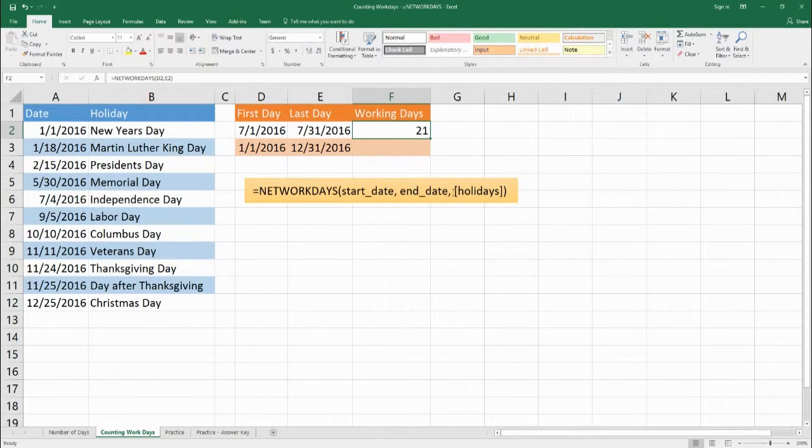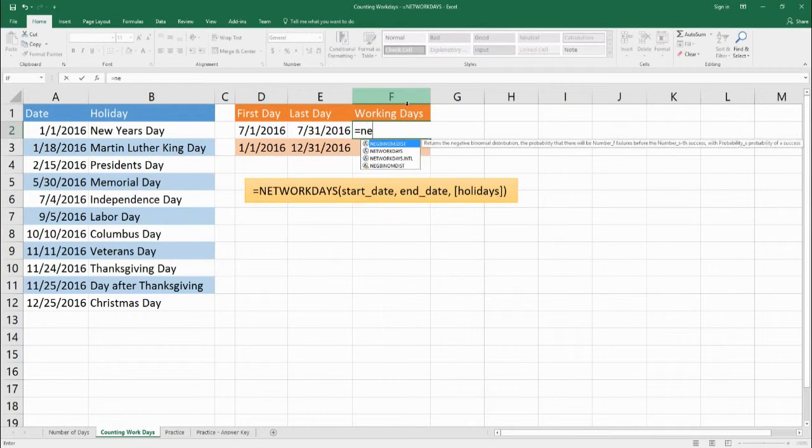So NETWORKDAYS offers an extra thing called holidays. When we input a holiday, all we have to do is input all of the holidays in that year. And because we have this table set up, it becomes really easy to do. So let's try that again. We're going to start with equals NETWORKDAYS. We're going to start off with our first day in cell D2. Then it's going to go to our last day in E2.